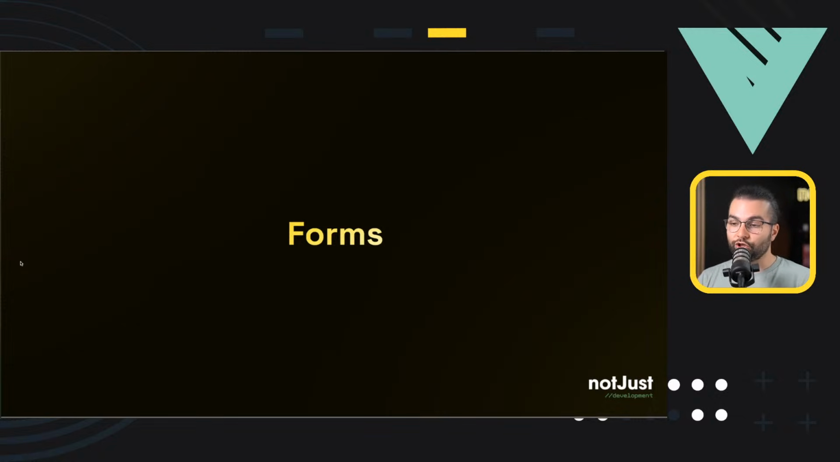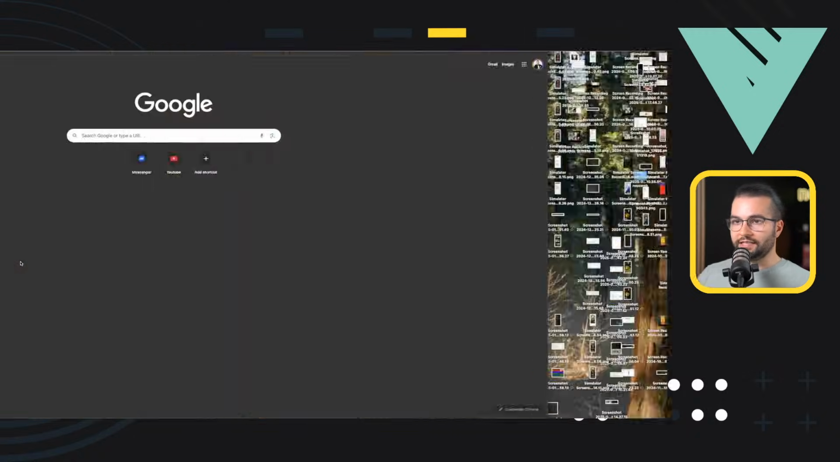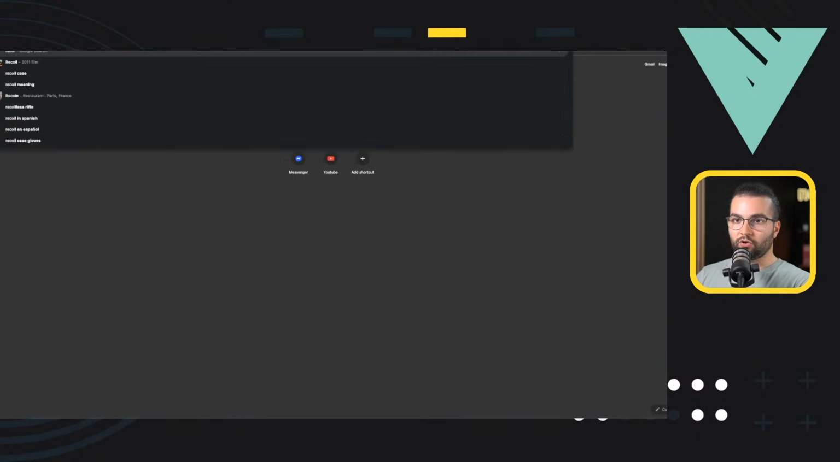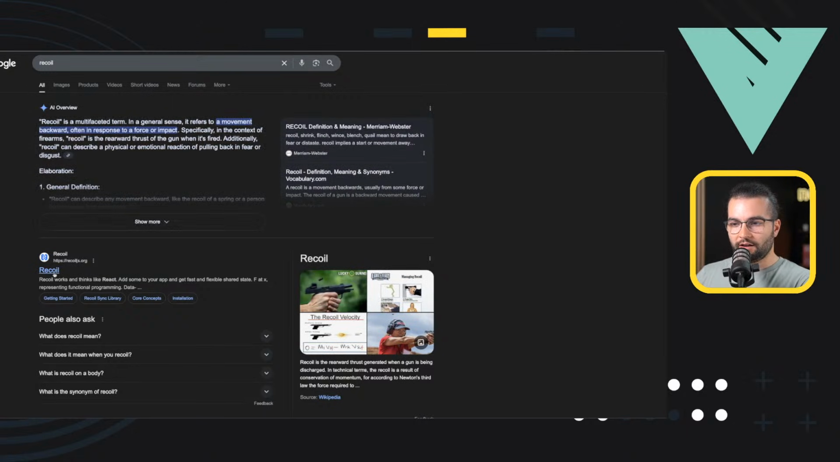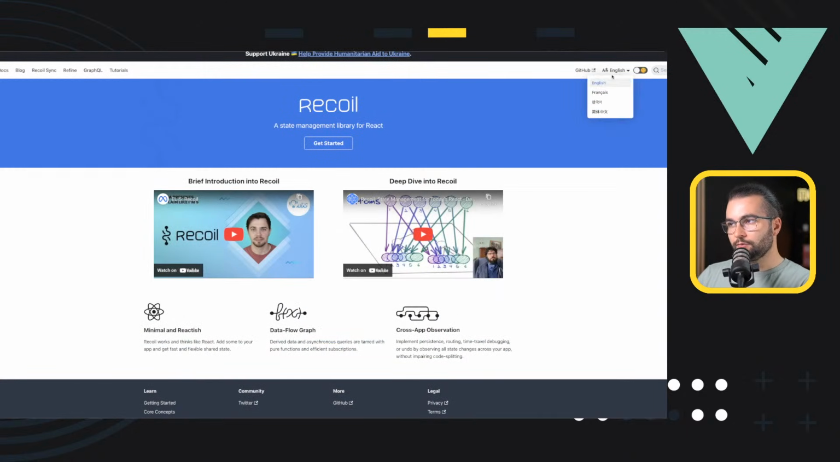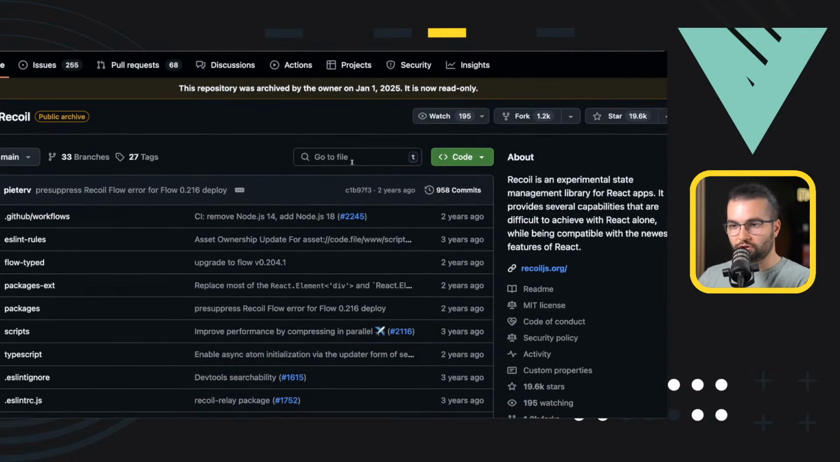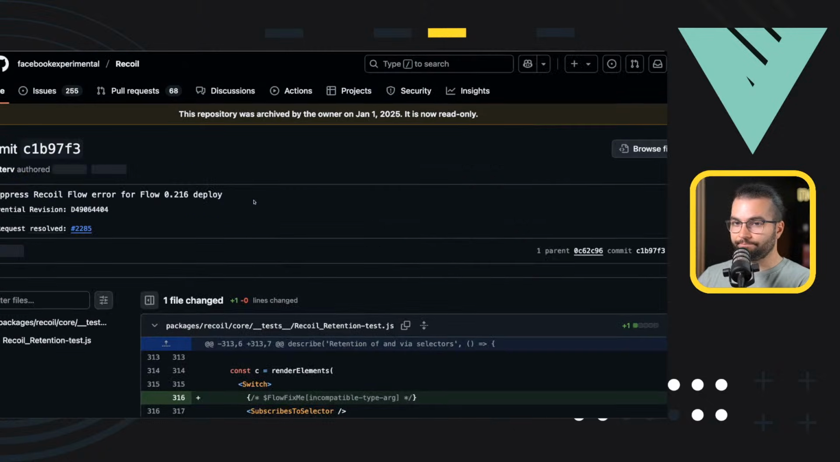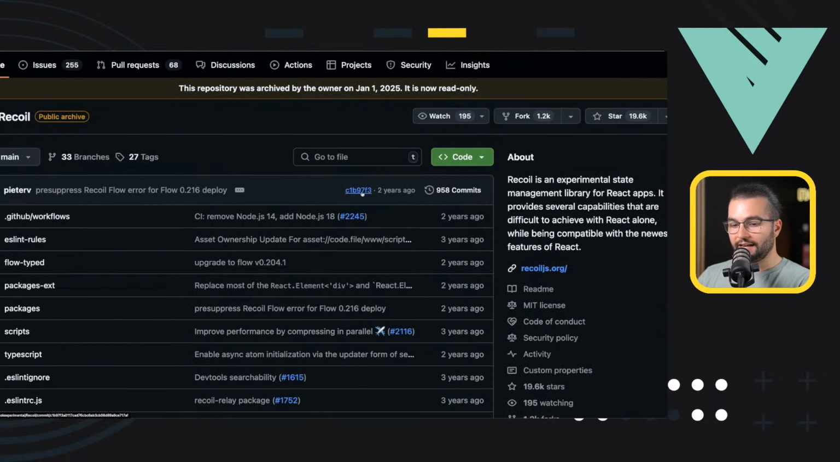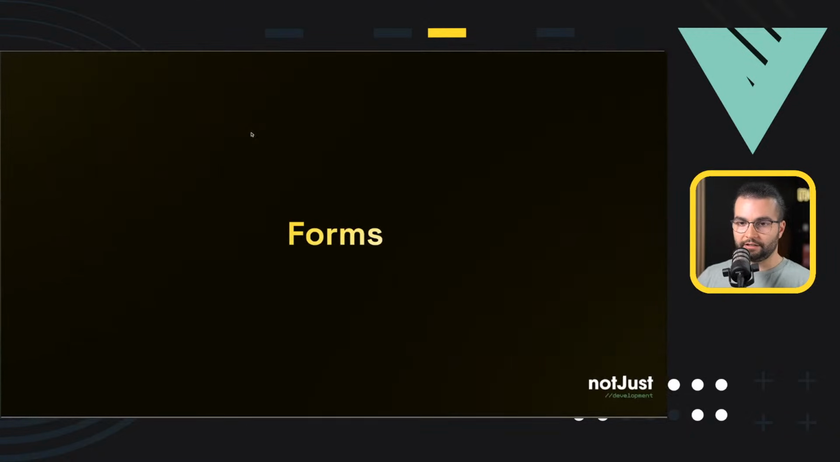Jotai versus Recoil. Jotai is very similar to Recoil because they have the same idea behind them. But Recoil, as far as I know, I really loved the concept, but it has kind of been abandoned for a very long time. In Recoil, the last commit was 2 years ago. I'm not sure if Recoil is getting any updates. But Recoil is also great.